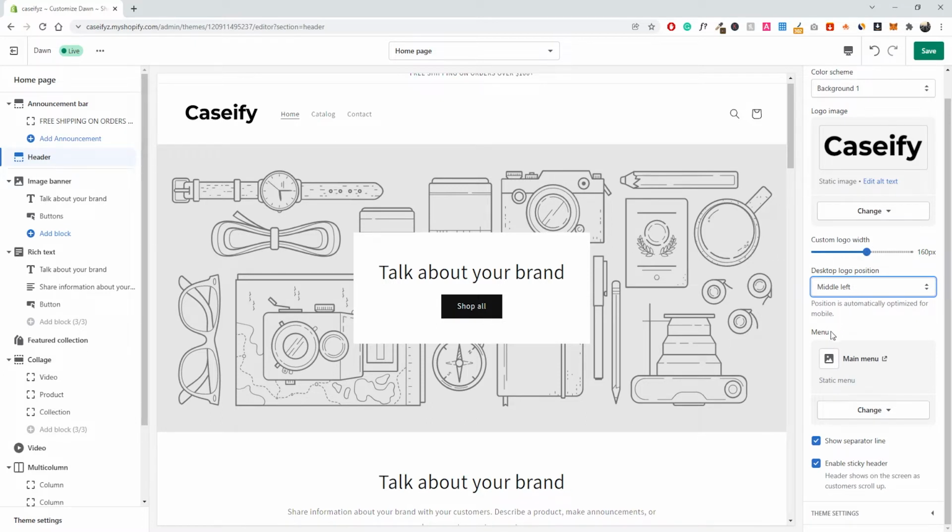Next option is the menu. This is going to be the main menu that we have here at the top. The main menu, we can obviously go ahead and change it, so we can add more pages here or more links to different pages. That is something that we can do if you want to. In this case, I don't have that many pages yet because we just started out. So I don't really have anything to add. I'm just going to keep it as it is for now.